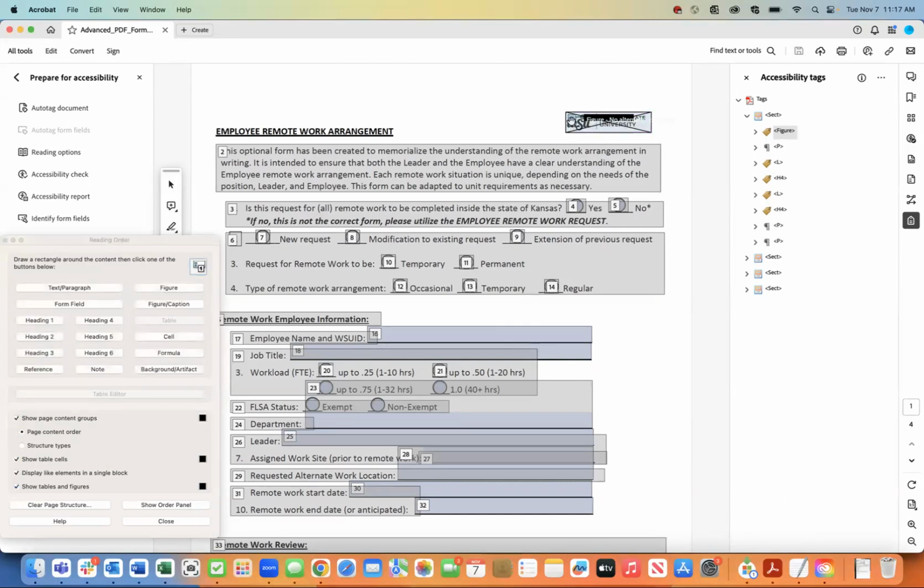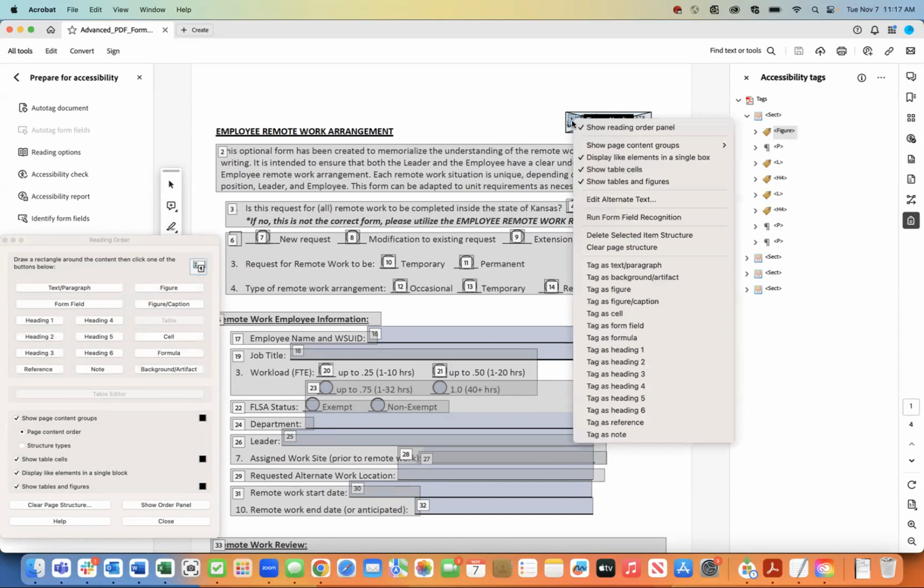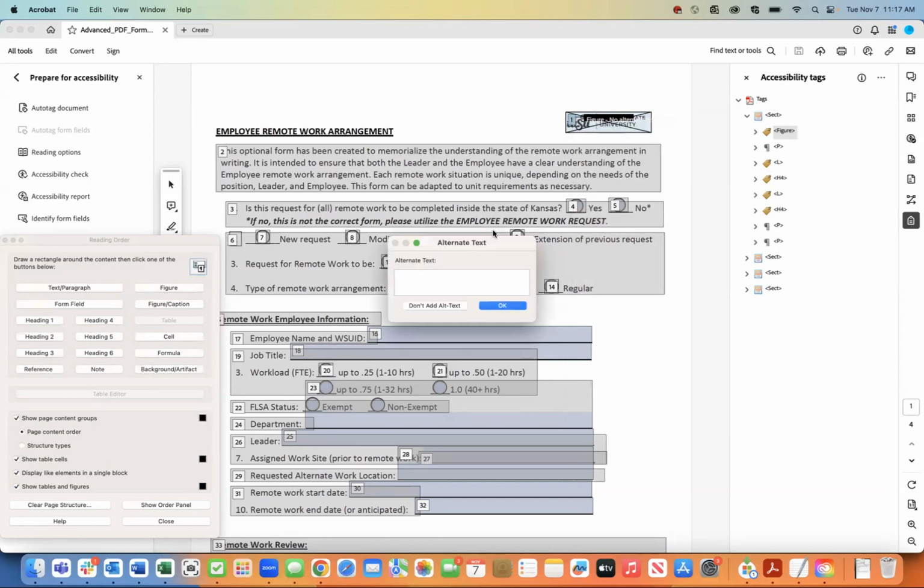I'm going to select the number 1 there. Right click, edit alternate text. And we're just going to say Wichita State University logo. Like that. We've alt texted it.